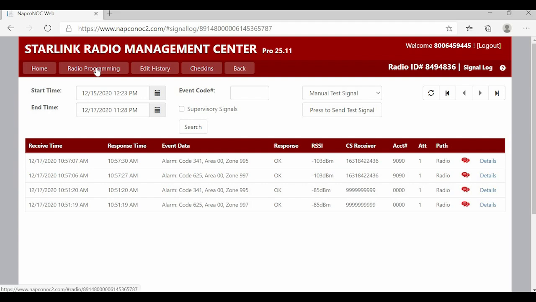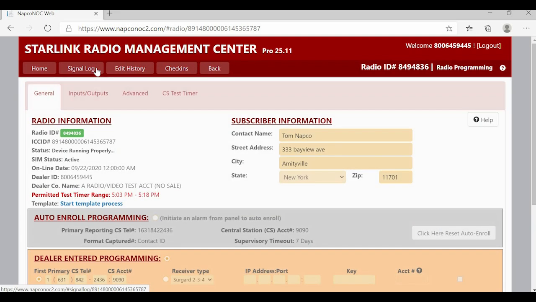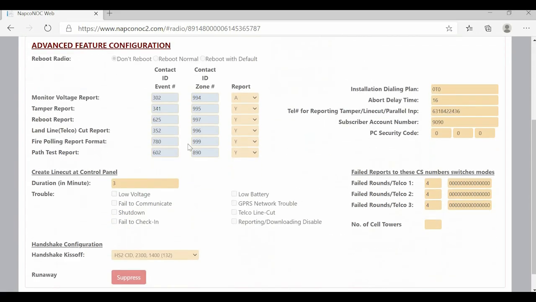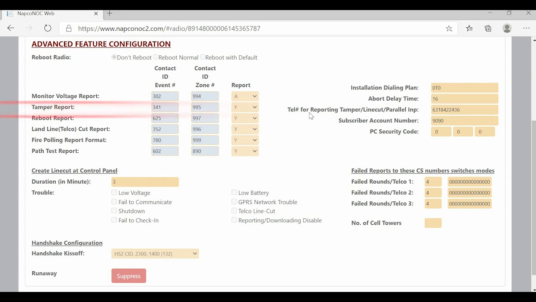So, in radio programming, you can go back in there, okay? You're going to go into your advanced tab, and you want to make sure that under this location, reporting tamper, line cut, parallel inputs, you have your central station phone number and account number. And make sure that your tamper report and your reboot report is selected for yes.